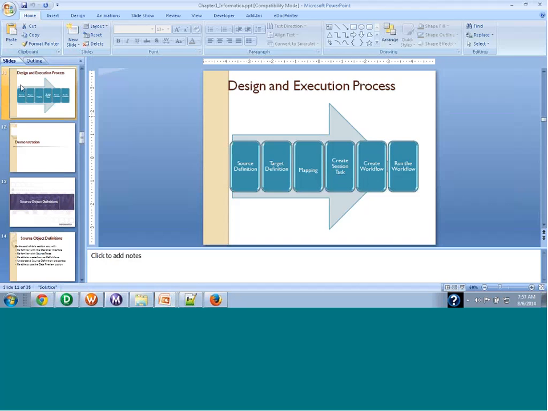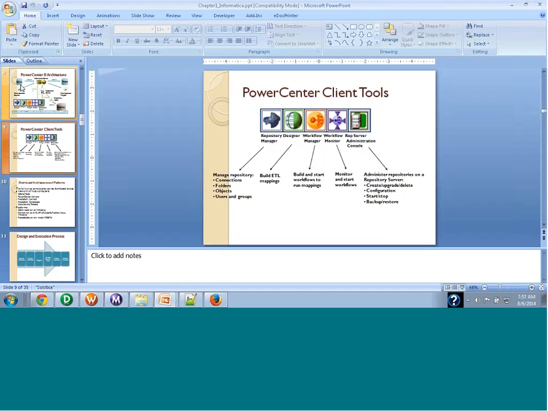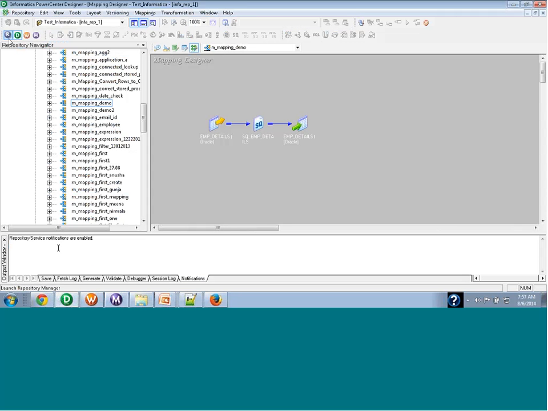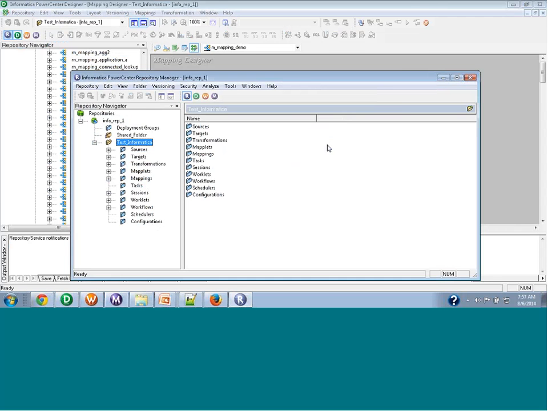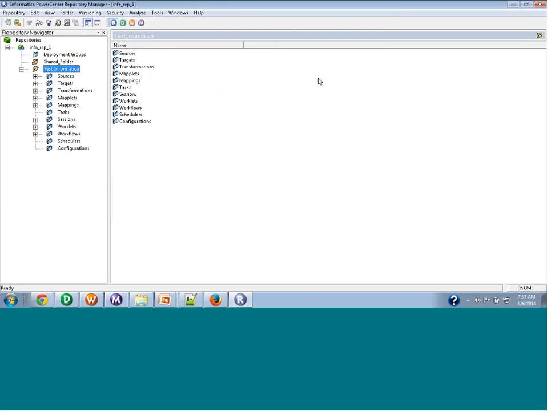Going back to my original slide, I'm done with Designer, Workflow Manager and Workflow Monitor. Next is the Repository Manager. This is mostly an admin kind of tool, which I use for controlling permissions on different folders. What is a folder? In Informatica, every individual developer has their own development area, and we call it a folder.